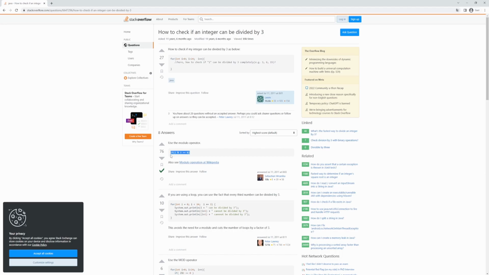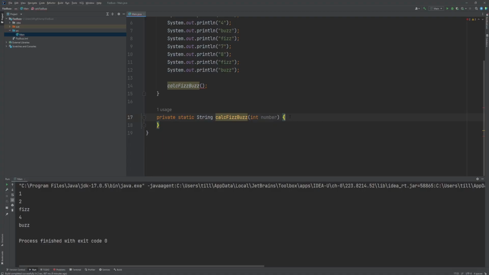Let's copy that over into our calcFizzBuzz method. The number we want to check is not called i, but number instead, so we should fix that. What should happen if our number is divisible by 3? Then we should print fizz. That means we have to return fizz in the calcFizzBuzz method when the number is divisible by 3. Put curly braces after the if statement. Everything in those curly braces only gets executed when the conditional statement is true. We will return fizz in that block.